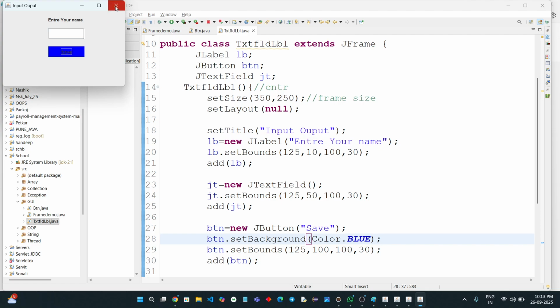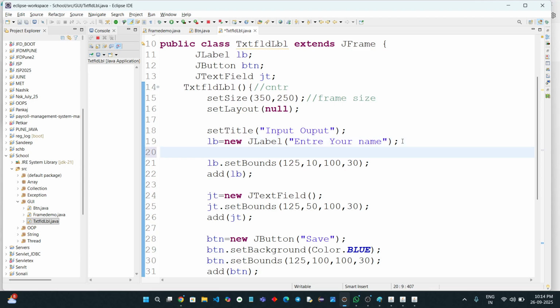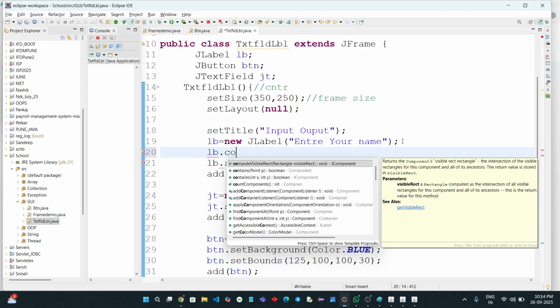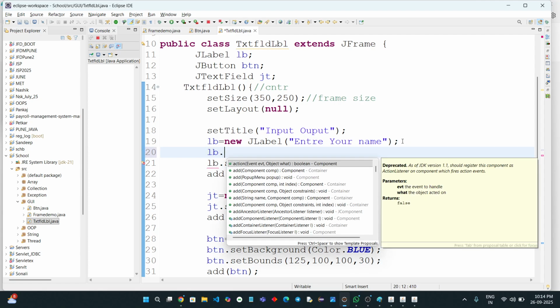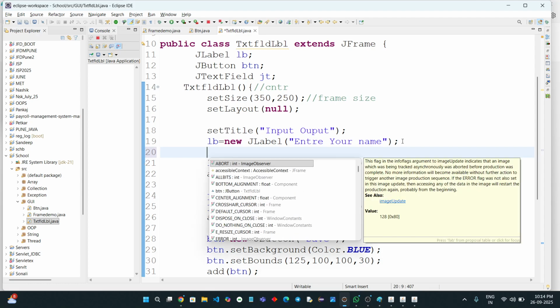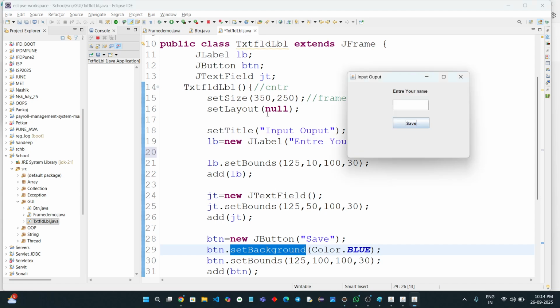Okay. And even for the text field, we can have a color called lb dot color. Okay, there is not. You added a background color only, no? Entire frame color you want, right? Yeah, for that we need to set the panel, and that panel color should be changed. Okay. We are not adding a panel until now. So once we add the panels, we can change the panel colors directly. Okay, that is possible.